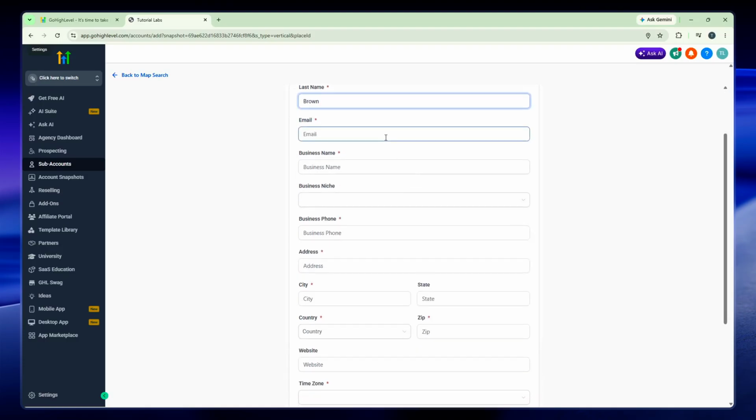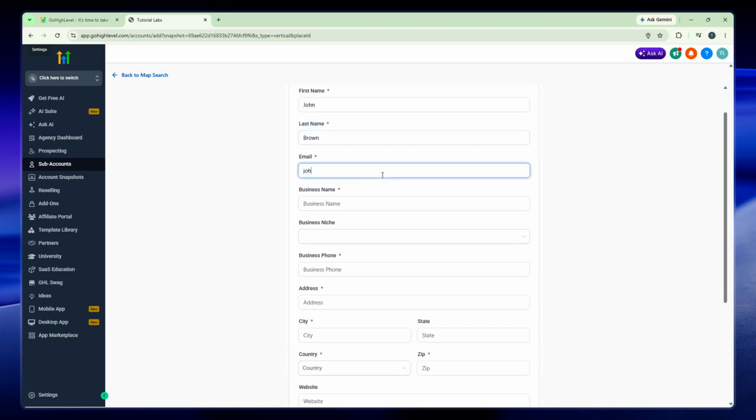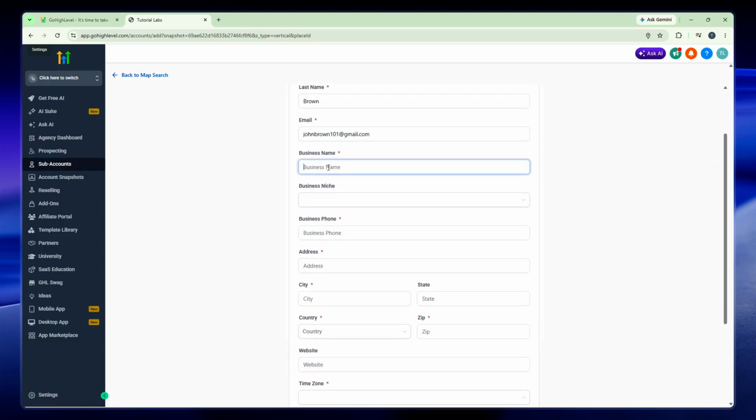Then input an email address. This email will be used for account notifications and login credentials, so make sure it's accurate and accessible. Next, input a business name. This is the official name of the business or client you're setting up the sub-account for.